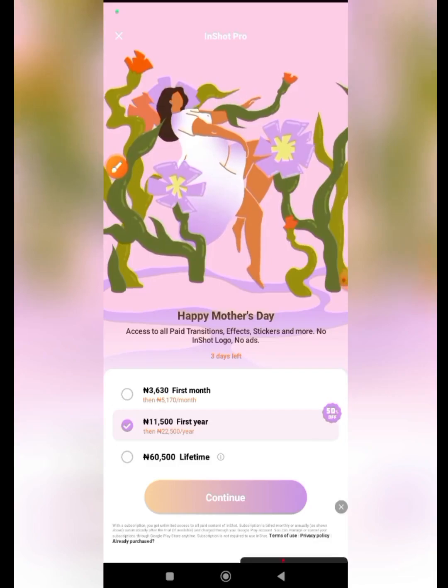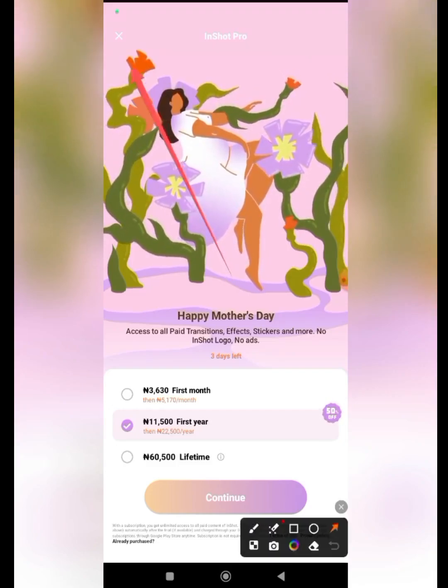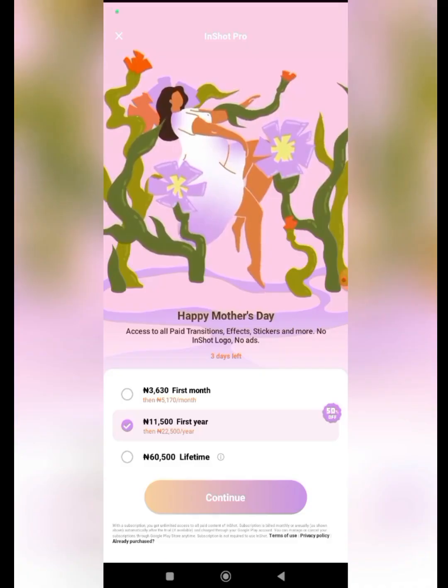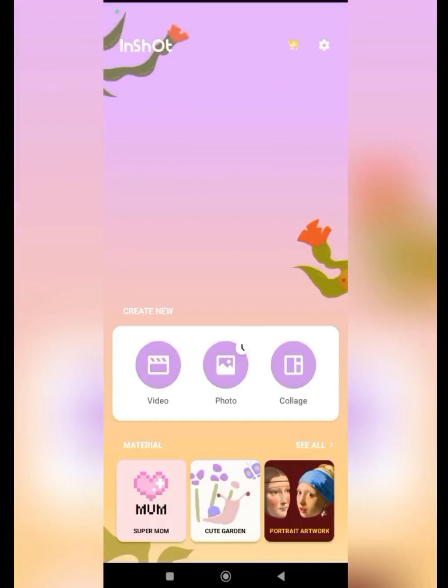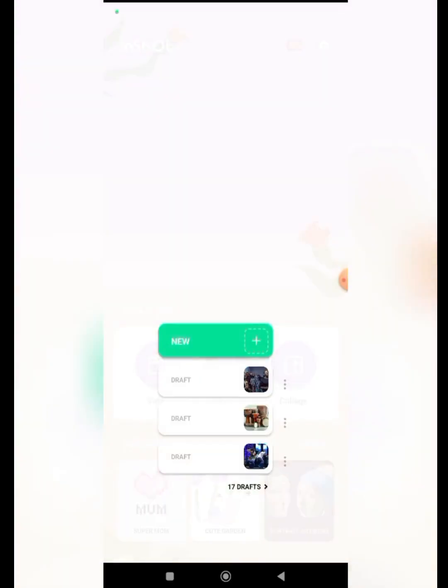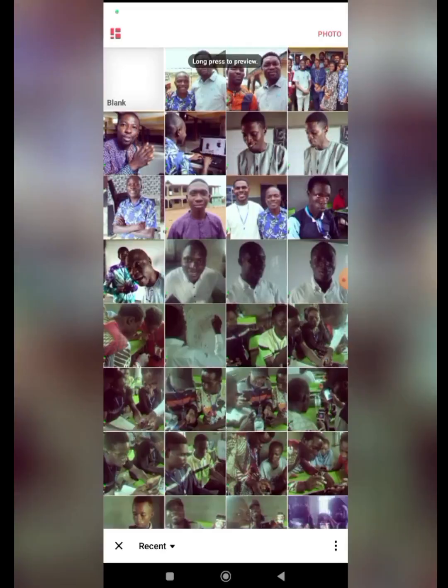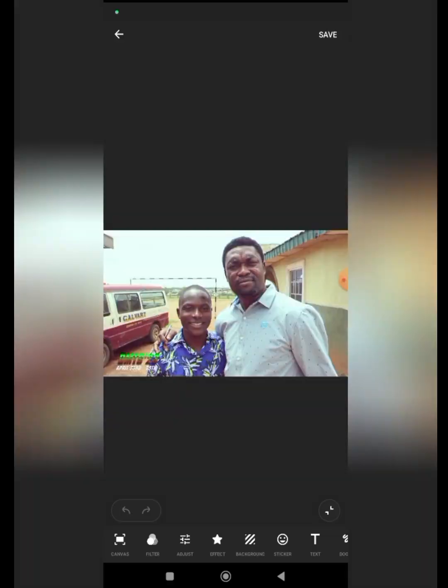So I'm going to click here right now. To cancel this, I'm going to click that area. So this is Inshot. Just click on photo, then you can click on new. So you select a photo you want to remove the background from. I'm going to use this particular picture right now. Yes, this is me and my daddy, Dr. Adeoyomoni.